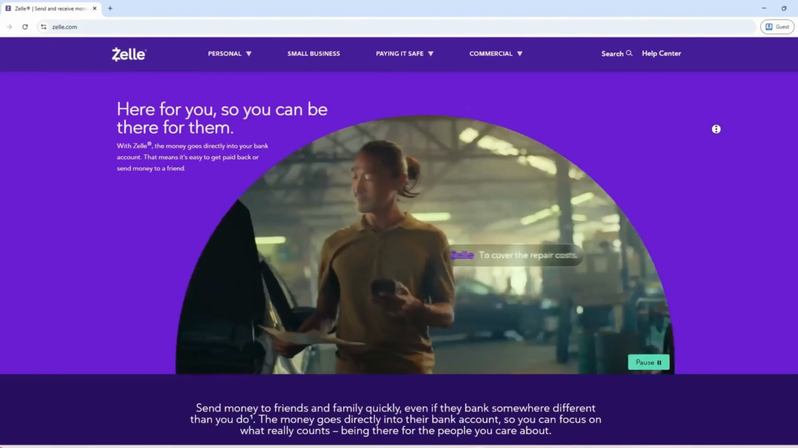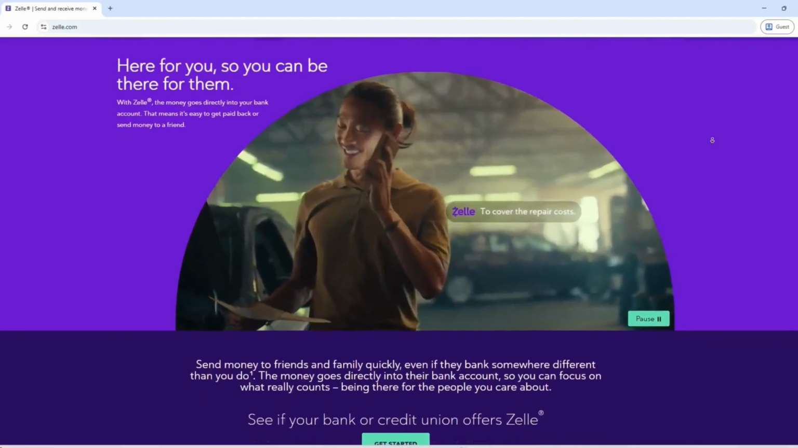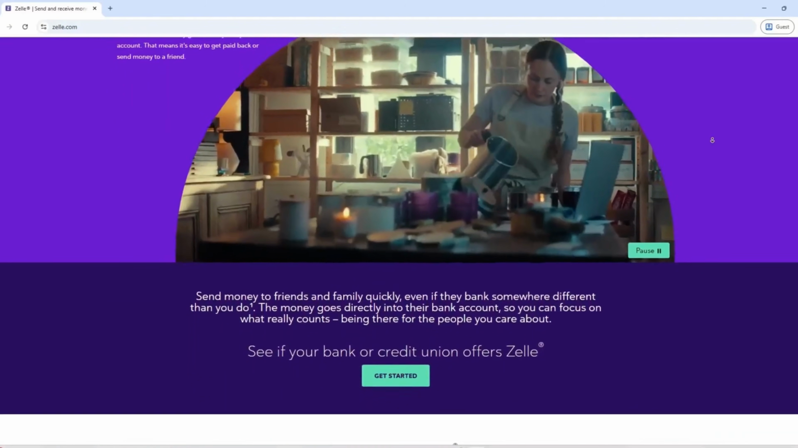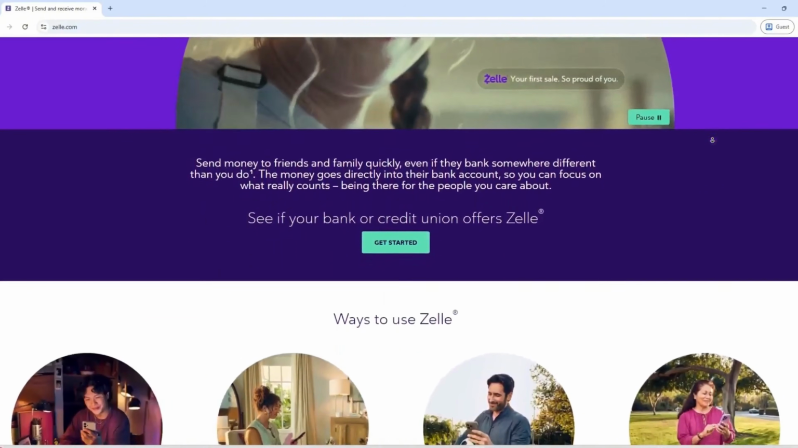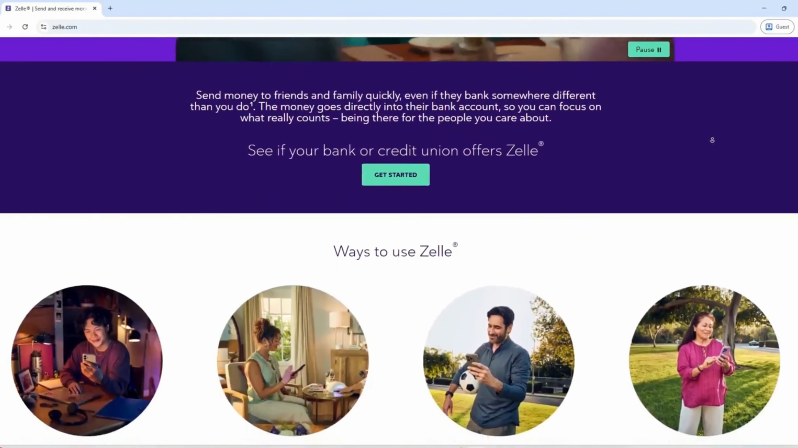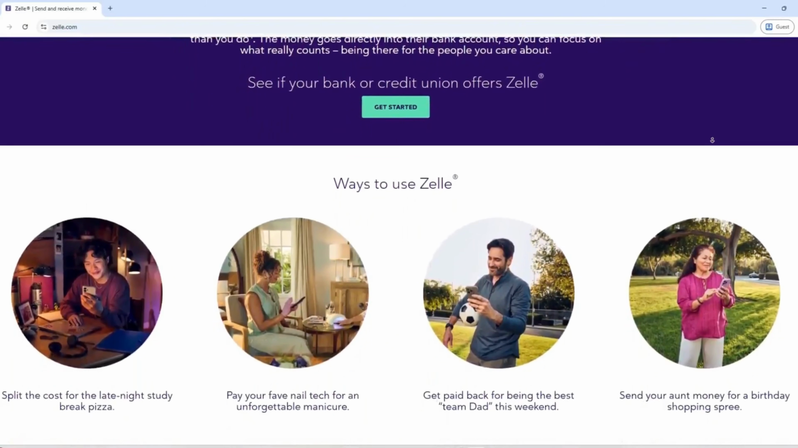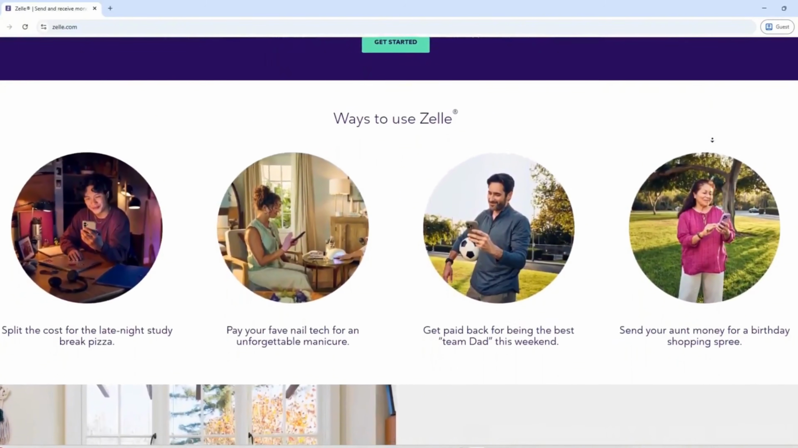Next, choose the email address or US mobile number you want to link to Zelle. This is what you use to send and receive money. After that, confirm your details and accept the terms. Your bank may send a verification code to your phone or email. Enter it to finish setup.